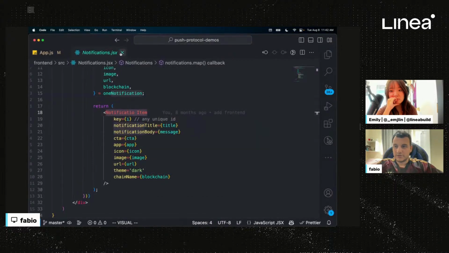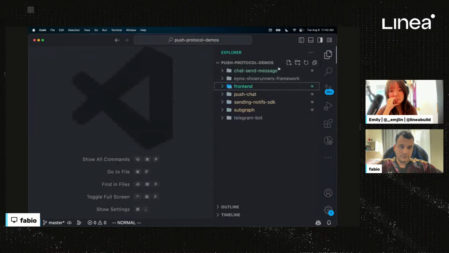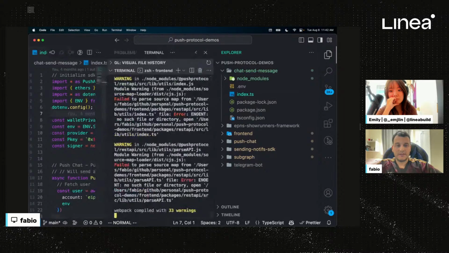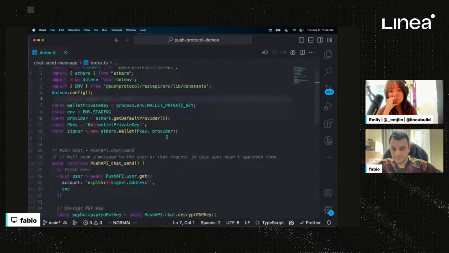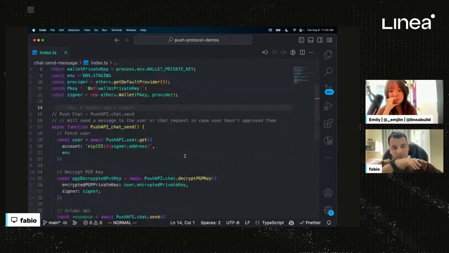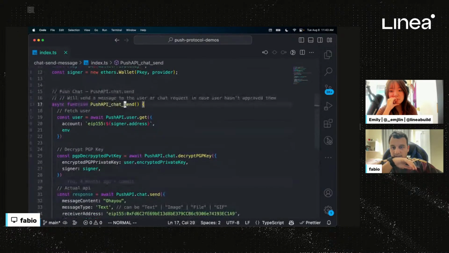I can briefly show the chat integration as well. The idea is the same as for notifications. We have an SDK for everything, and all this code is doing, I just copied from the documentation as well. I'll be just sending a chat message. Right, so this is a function.